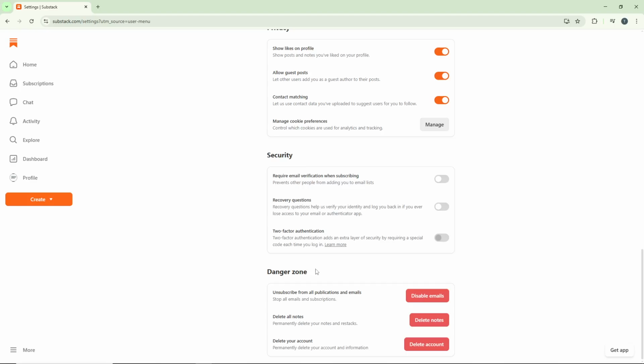Within the Danger Zone section, you'll find the option that says Delete Your Account. This is the critical step where you initiate the permanent removal of your Substack presence. Take a moment to ensure this is truly what you want, as there's no way to recover your account once it's deleted. When you're ready, click Delete Account.